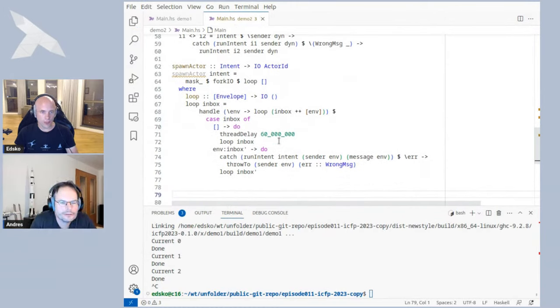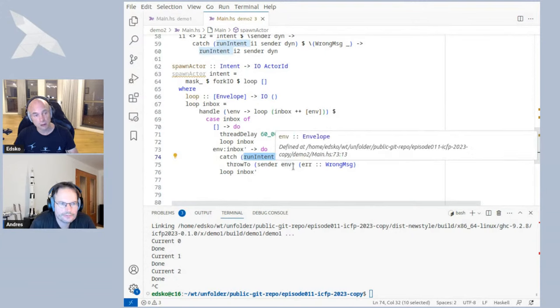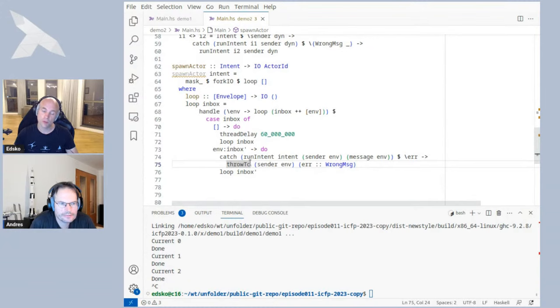And that's it. Now, there's an important gotcha here, which is that if this run intent function itself has interruptible operations in there, maybe it does a thread delay of its own, then that too will be interruptible. So if another message comes in at that point, the action will be interrupted and the exception will be thrown. We will go to this handler, add the new message to the end of the inbox, and try again. Which means that the message that we had been dealing with, we will deal with again.